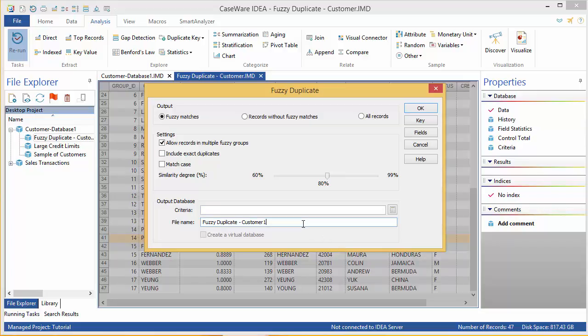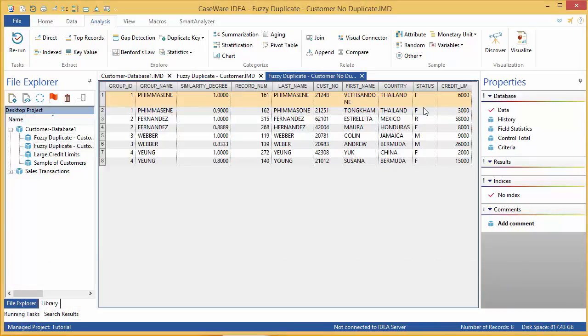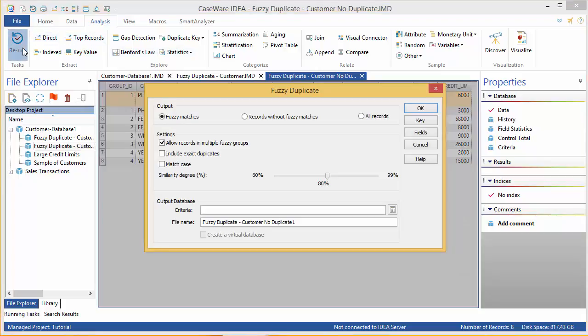This time we get 8 records, the same bottom 8 records as from the previous file. Rerun the task again, but this time adjust the similarity degree to 70%. As you can see, as the similarity degree is reduced, there are more records presented for review.